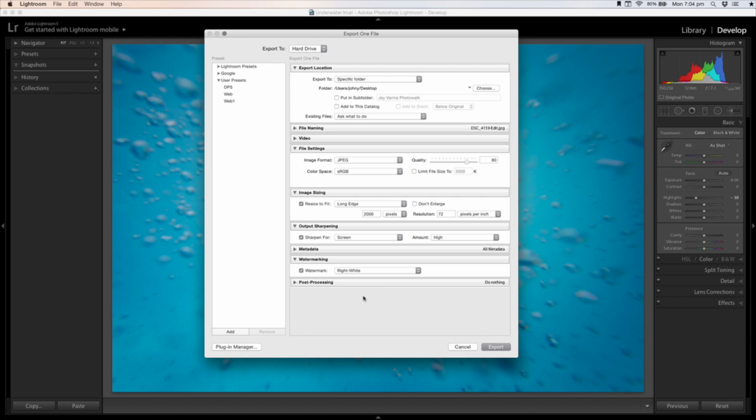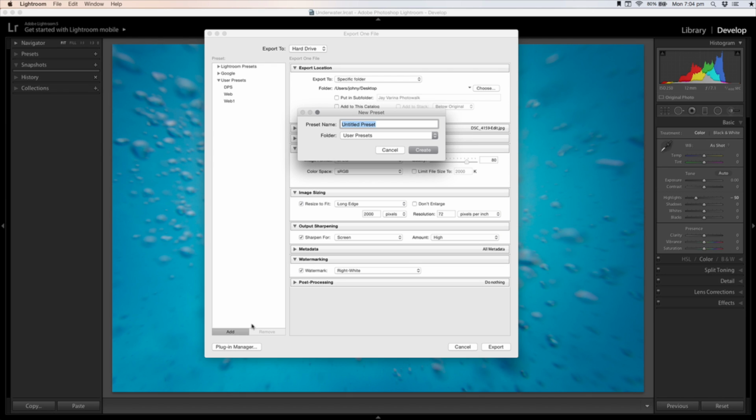So that's it, guys. The last thing I would say to do would be to create this as a preset. So next time you come, you can see a couple of my presets up here in the left. We've got the one for DPS and a couple of web ones that I've played around with different settings. Now, down the bottom left here, if I hit the add button, I can just call this preset whatever I want. And I'm just going to call it JSP-web, because it's the one I did for this.